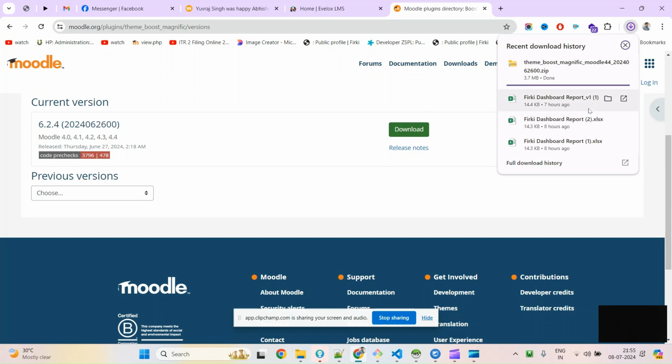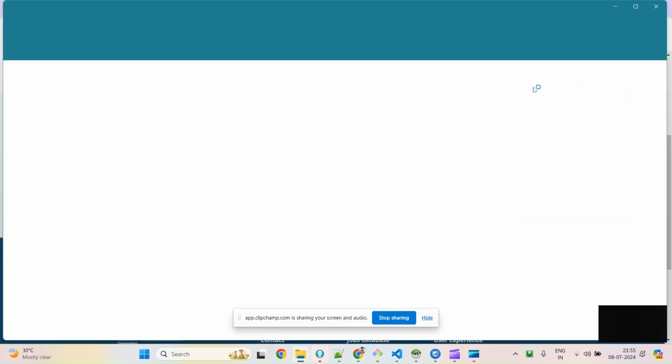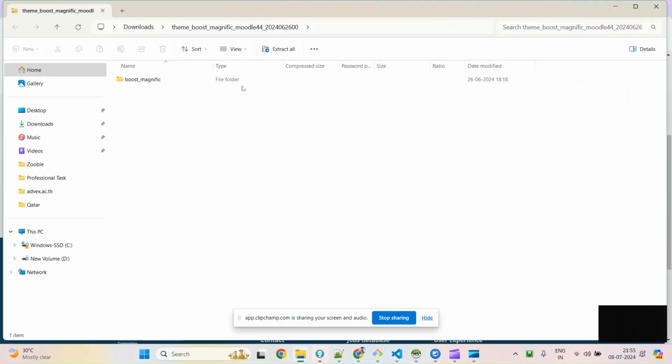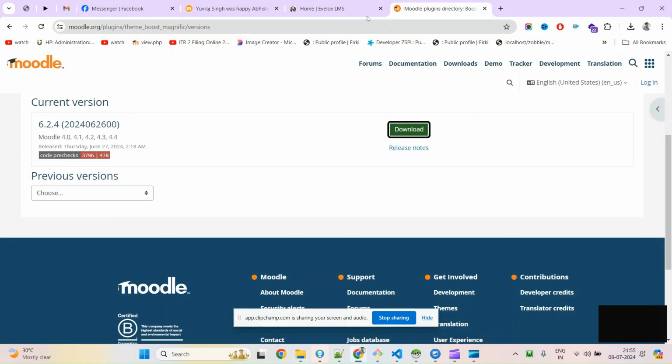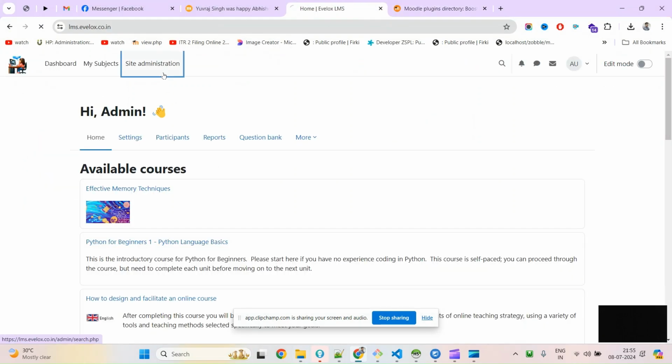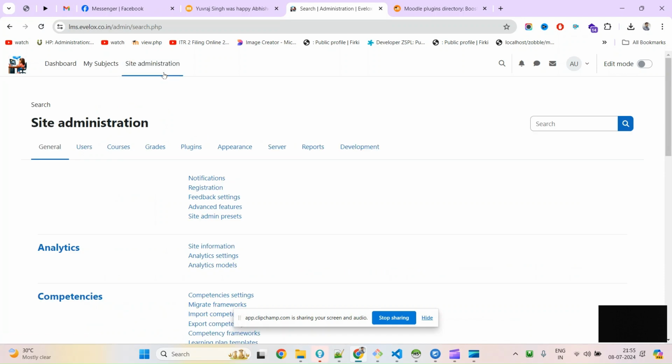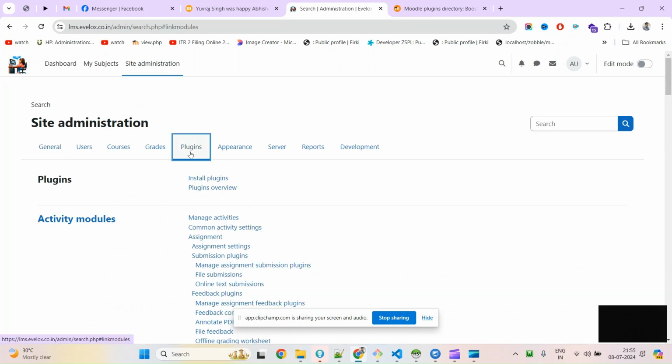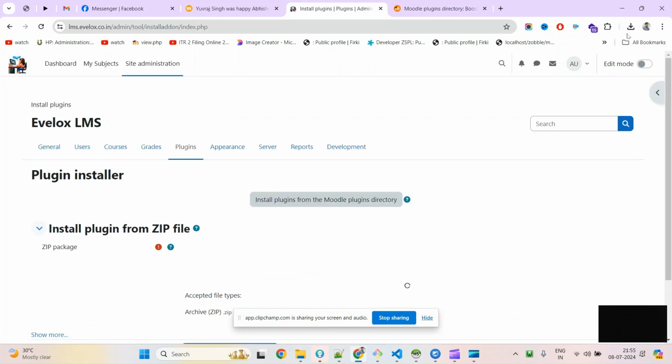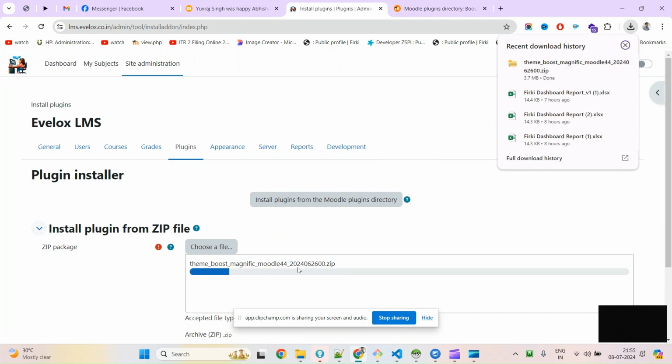It is not going to take much time. It's around 3.7 MB, and it's downloaded. Now I am going to install it on my instance. So plugins, install plugins. So here it is.